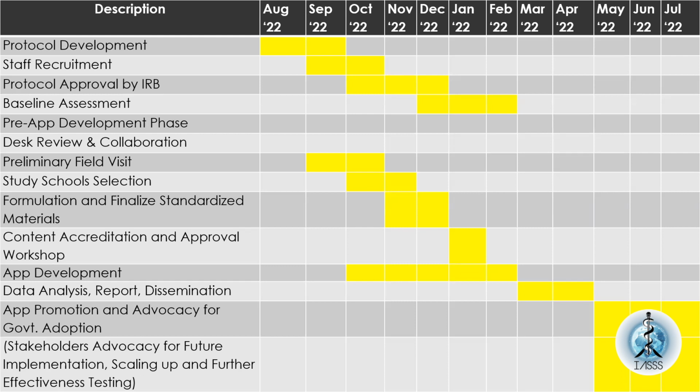You can see there's a mistake in the Gantt chart. You'll see that it says August 2022 to July 2022. This was supposed to be 2023, but it was a typing mistake. So the project ran from August 2022 to July 2023.